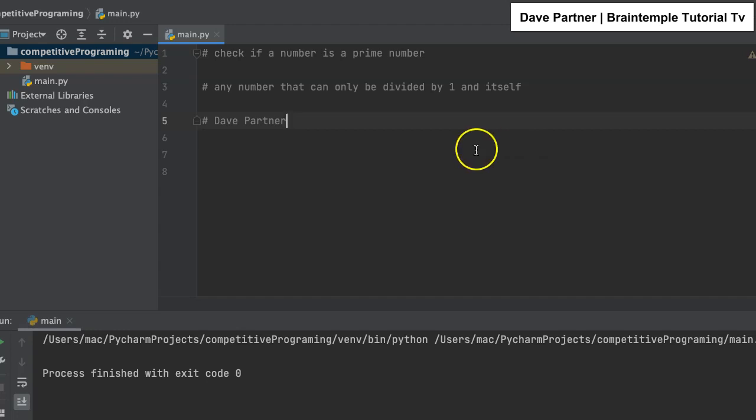a prime number. So a prime number is any number that can only be divided by 1 and itself. Okay, every number on earth can be divided by 1. All right, any number divided by 1 is that number. So 100 divided by 1 is 100. Okay, so basically a prime number is a number that can only be divided by itself, and numbers below 1 cannot be considered in terms of division, so it has to be above.